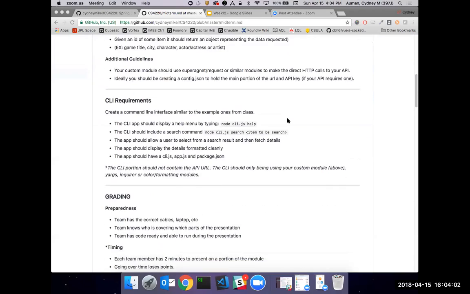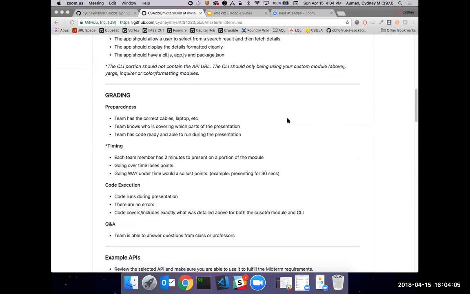So as you can see, the grading here is based off the grading criteria that was posted on the midterm. So mostly what we looked at was how well you guys were prepared when you came in here. And timing, some groups did go over time, and there were issues with that. And then lastly, because we had your code and we saw you execute it here, we also took a look at your code during the grading, and we needed the code to include exactly what was detailed above from both the custom module and CLI. So that's the last bullet point there.